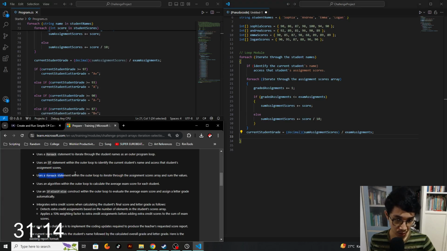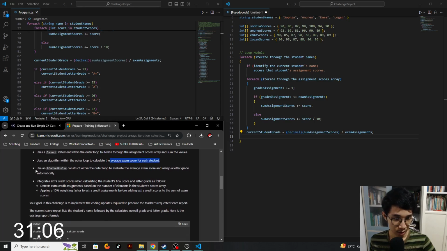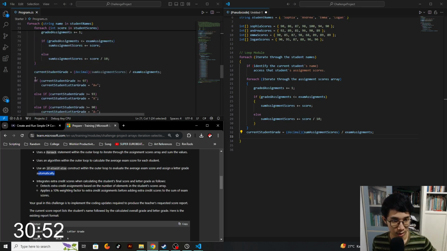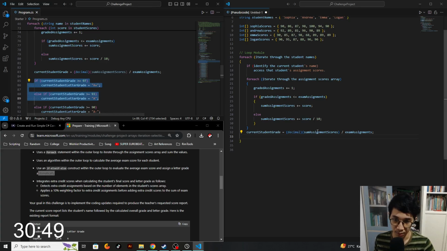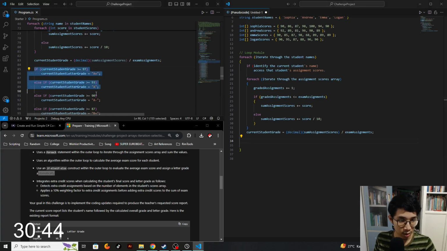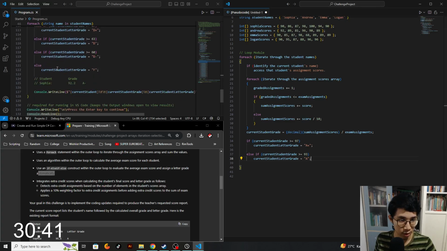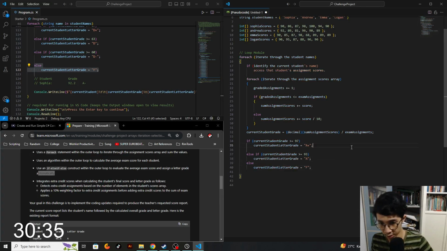what next should I do? Sum the value. I did. Okay, average exam score. I did. Use an if else construct within the outer loop. Evaluate the average exam score and assign a letter grade automatically. Oh yeah, basically like this. Let's just take two examples there, or maybe just three with the final one here. Else, yeah, there you go.